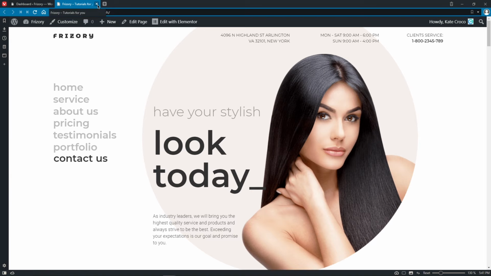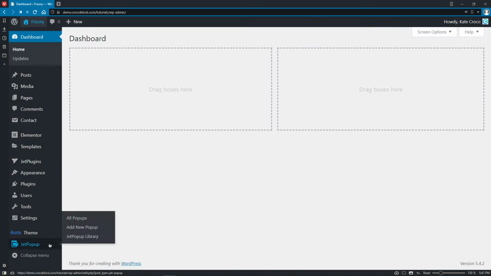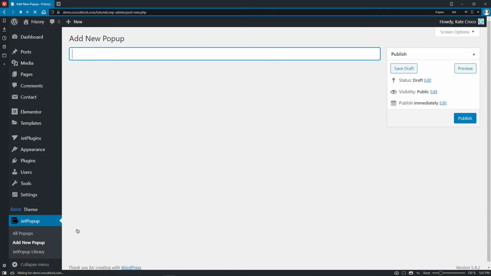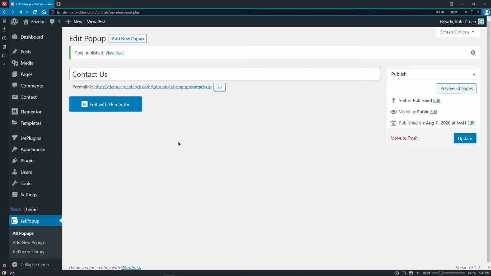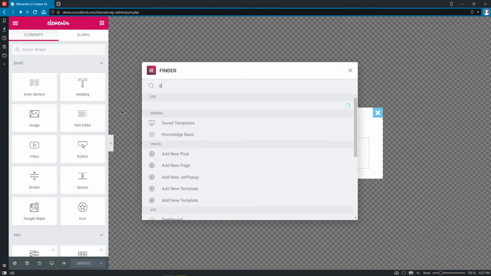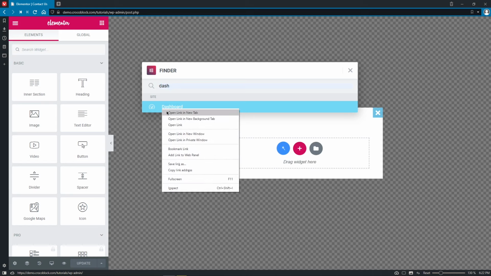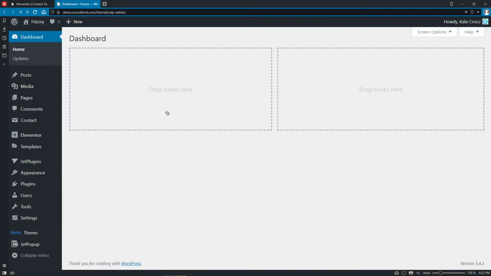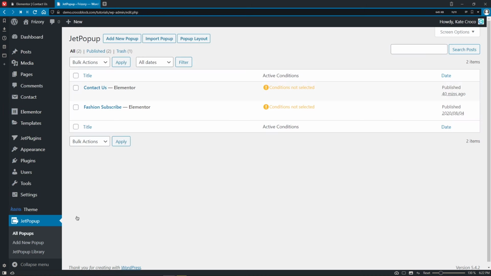So let's go back to the dashboard, go to JetPopup and click on Add New Pop-up. Add the title, click Publish, and then add it with Elementor. Good. Guys, let me show you how we can create a new pop-up in another way as well. So we're back to the dashboard, go to JetPopup and click on All Pop-ups.